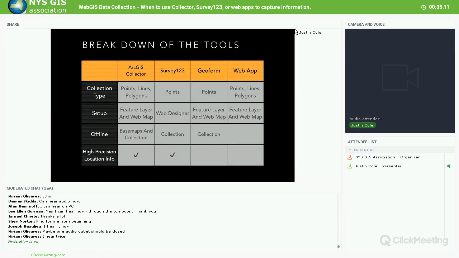So just a quick summary breakdown. With the different collection types, ArcGIS Collector can do points, lines, and polygons, and same thing with many of the web apps. Survey123 and GeoForm can only do points. Survey123 is the only one that's set up with a web designer. Everything else needs to have some sort of feature layer and an app.